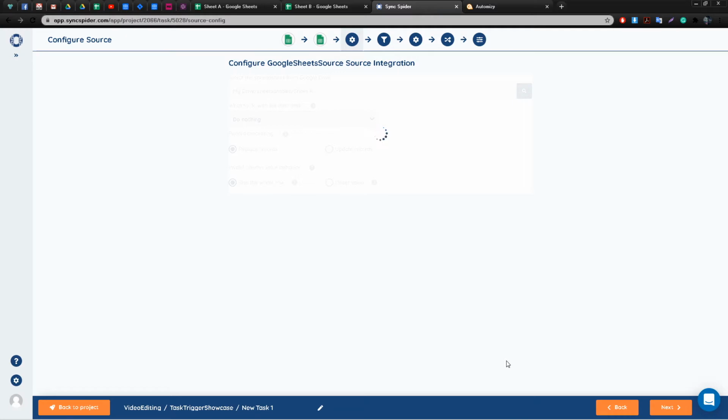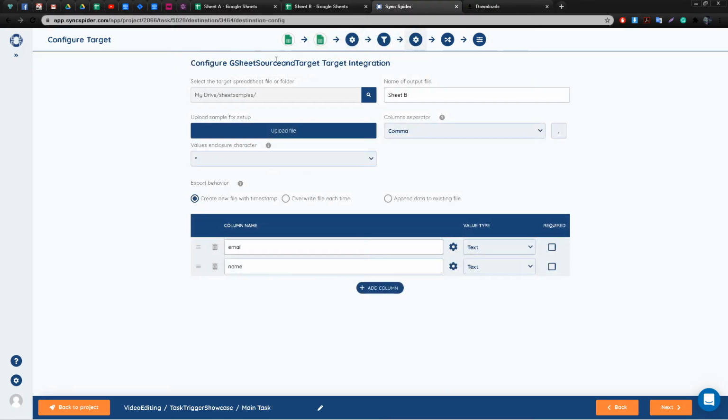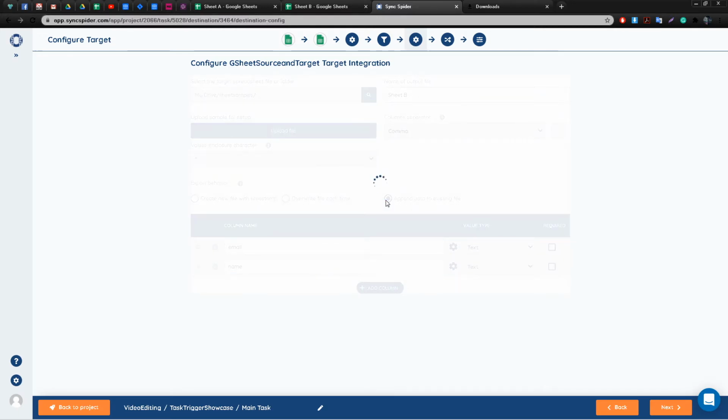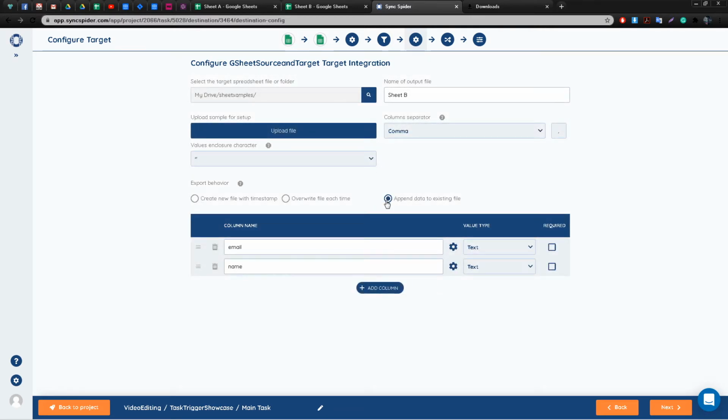So let's move forward to another important step that might affect your task automation, which is configuring the target integration. What you need to pay special attention to is the export behavior. So if you leave it on create new file with timestamp, what's going to happen is upon the task's completion, another Google Sheet is going to get created instead of the data getting transferred over to our sheet B. So in this case, you can either choose overwrite file each time or append data to existing file.